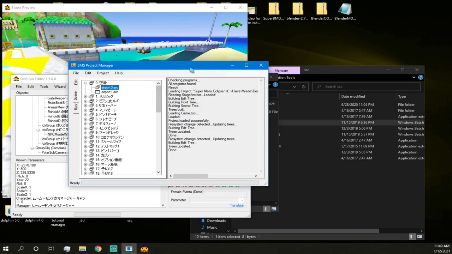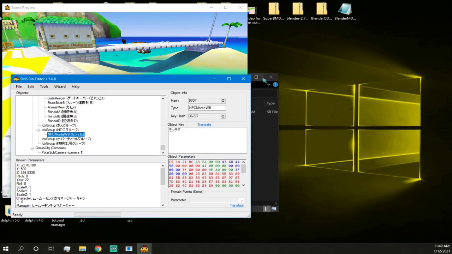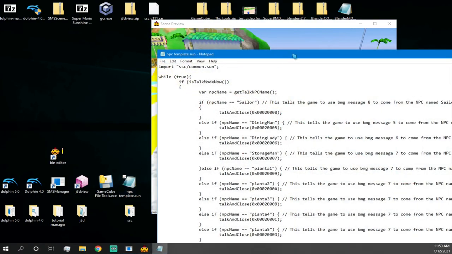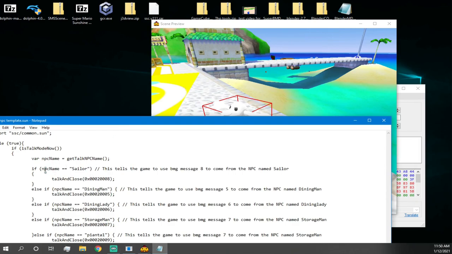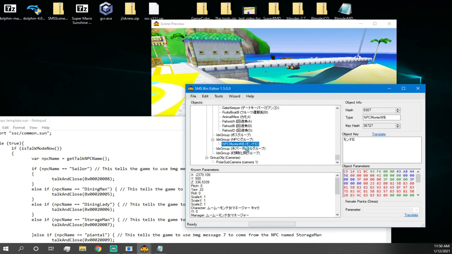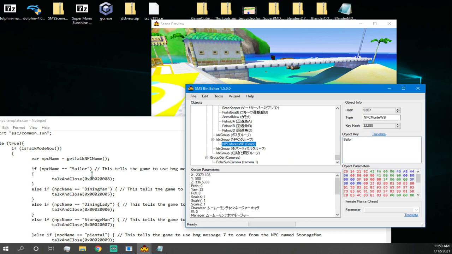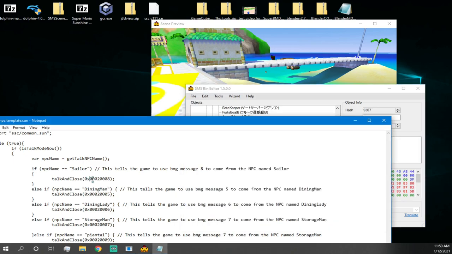Let's look back at our template again. There are so many things open at once. The first thing is NPC name Sailor, with a capital S, and that's it. The NPC Monty WB is the one that we're editing, and there's this object key over here, so we want to match that with the name we have in the script. S-A-I-L-O-R. Perfect. That lets the NPC know which script, which dialogue value it's going for. And this is going for dialogue value 8.